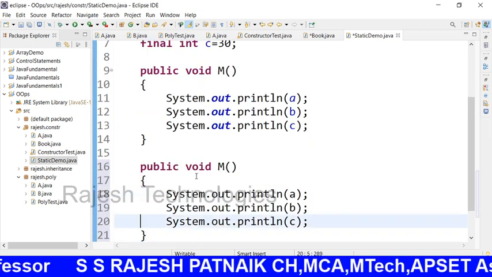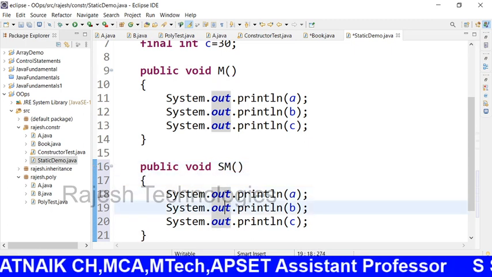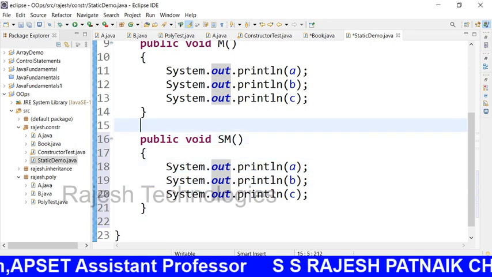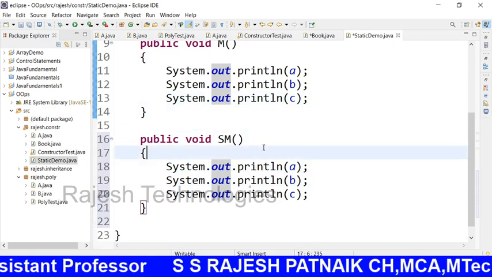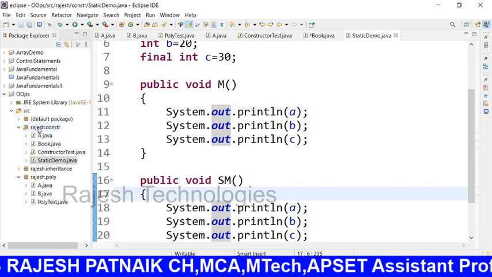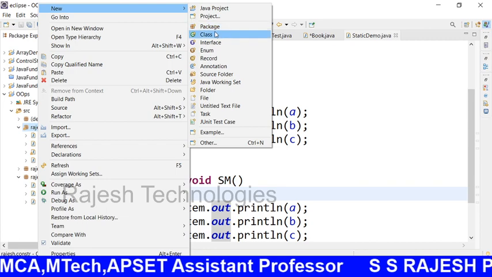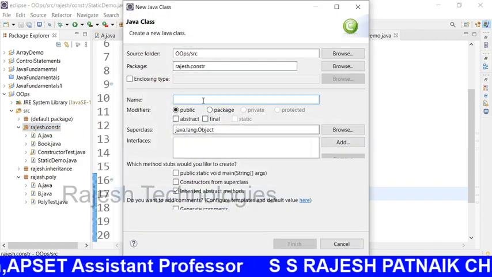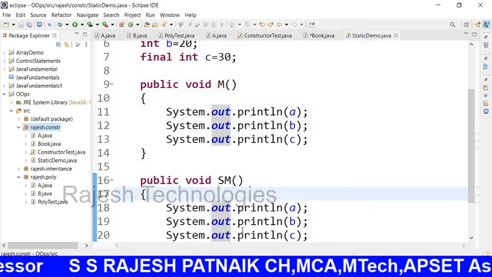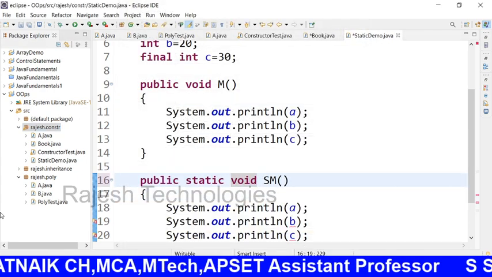Now, similarly, I have some static method. See here, I have a static method like this. sm is my static method. Here also I am going to use all the variables. Now I will create another class and call the methods. I did not mention static. Oh, okay. I will mention static. This is a static method now.